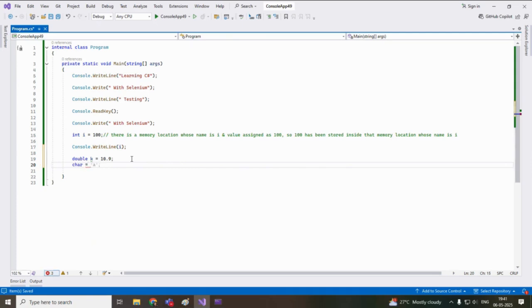one value in char. It says this is only one character. You cannot store more than one character. It will give you an error. You see, too many characters in character literal. Okay, so only one character can be stored in char. Now there is one more data type, which is known as bool. This represents true or false. It can be either true or false, but it cannot be anything other than true or false.